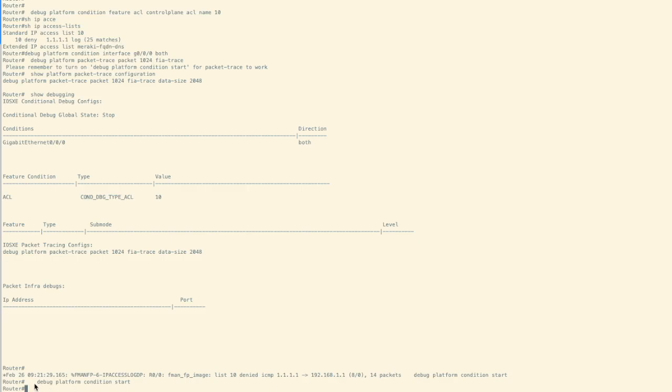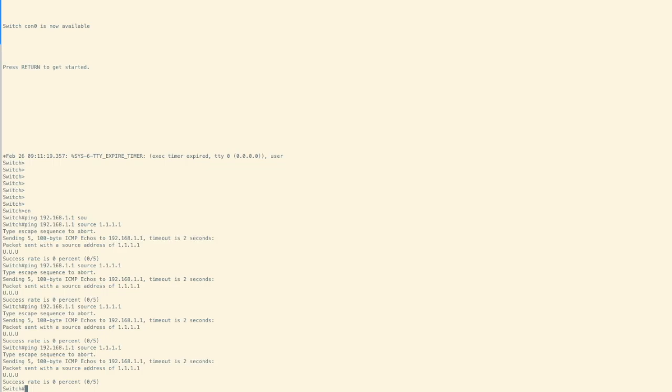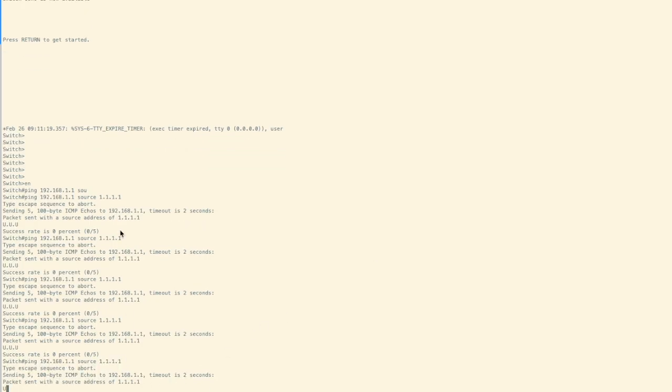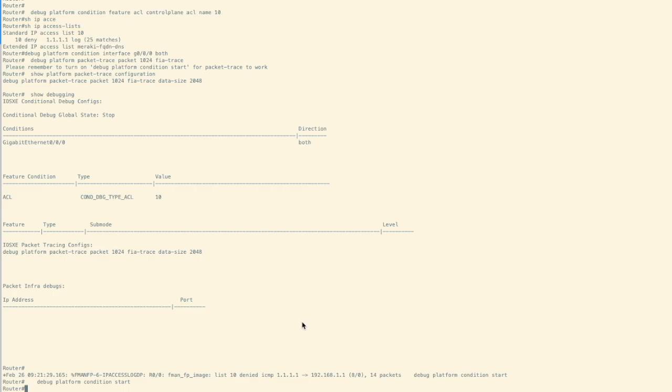Now what you have to do is initiate this debug with the help of this command, debug platform condition start, and initiate some ping requests. Now go back here. Once you find that some packets have been hit on this interface and you are good to see if they have been dropped or not, you just have to run the stop command.